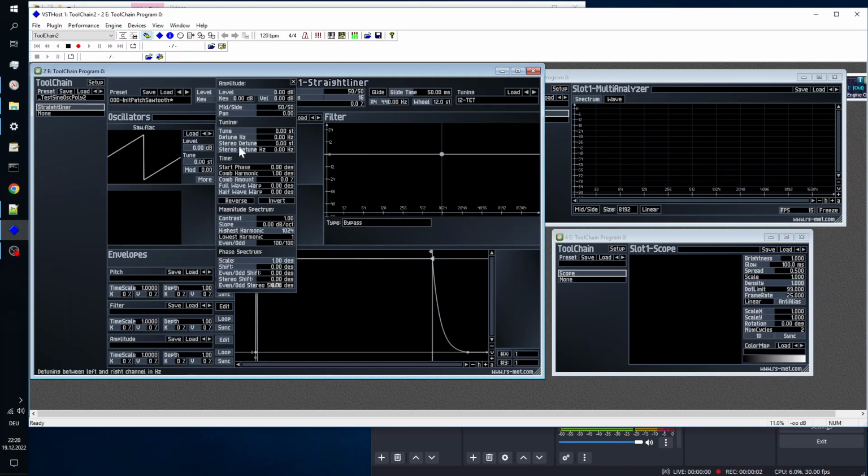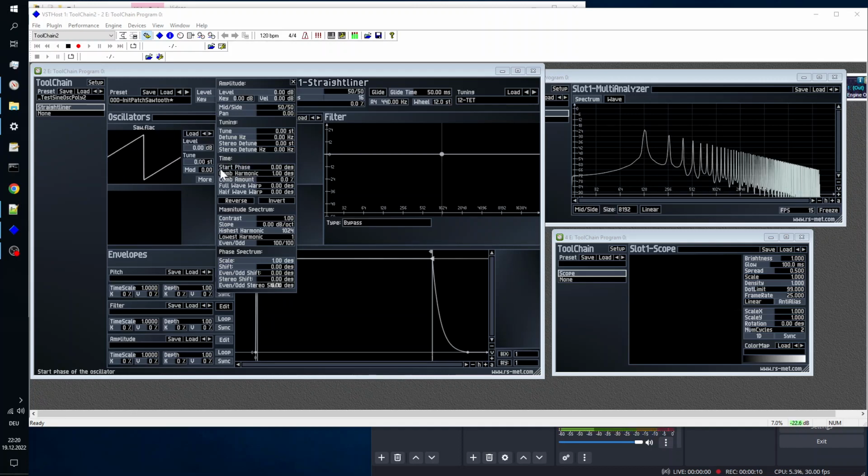Then next in the time section we have the start phase, which just shifts the oscillator waveform in time. It doesn't make any difference sonically when you hear one oscillator alone, but when you combine it later with other oscillators or other sounds, then this may be an important parameter.